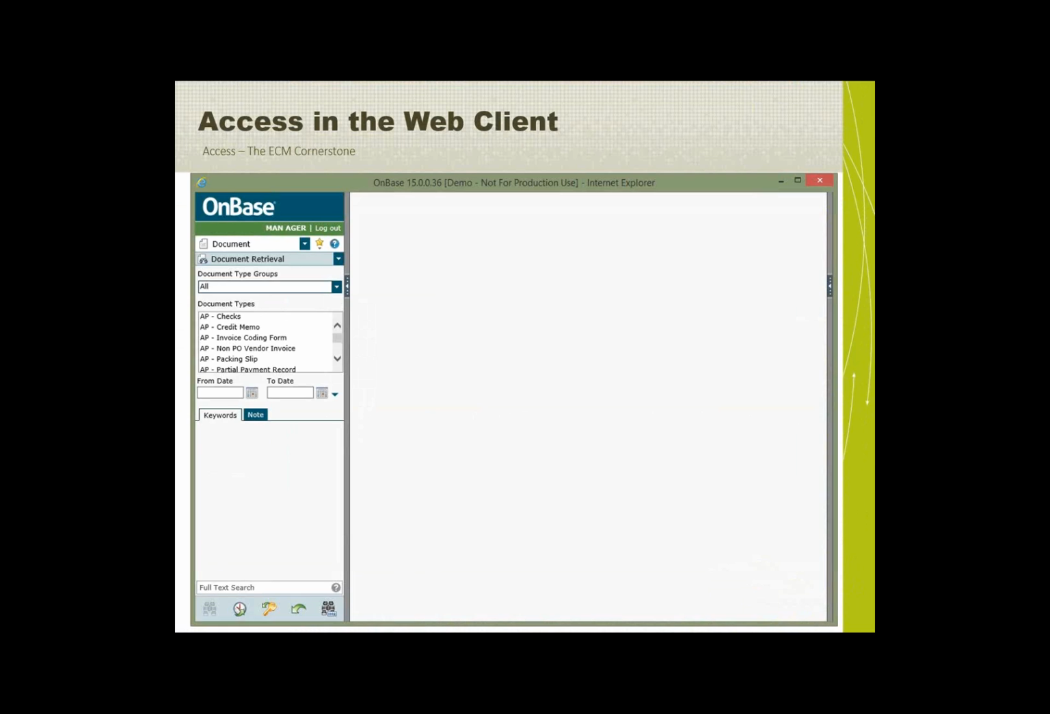Can you set a home screen on Web Client? No. Okay. In Thick Client, you can set a particular module to load at client startup, where you can't in the Web Client, which isn't a huge deal. But that's an interesting difference between Web Client and Thick Client.